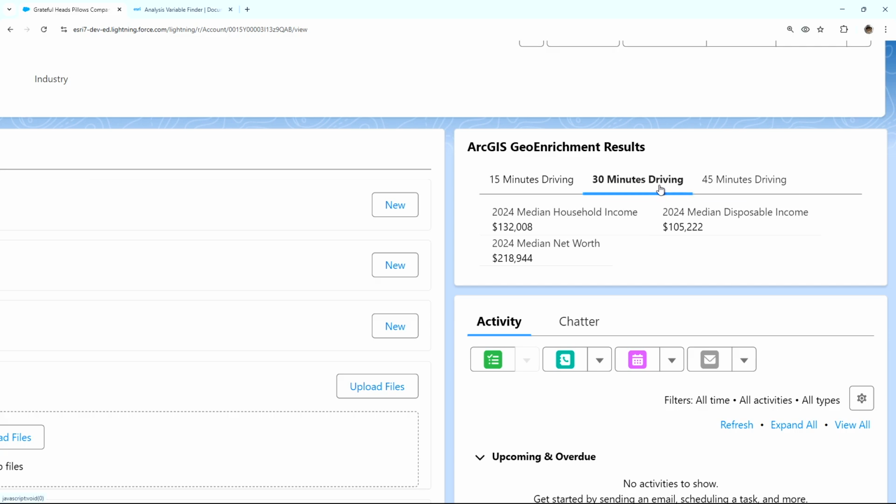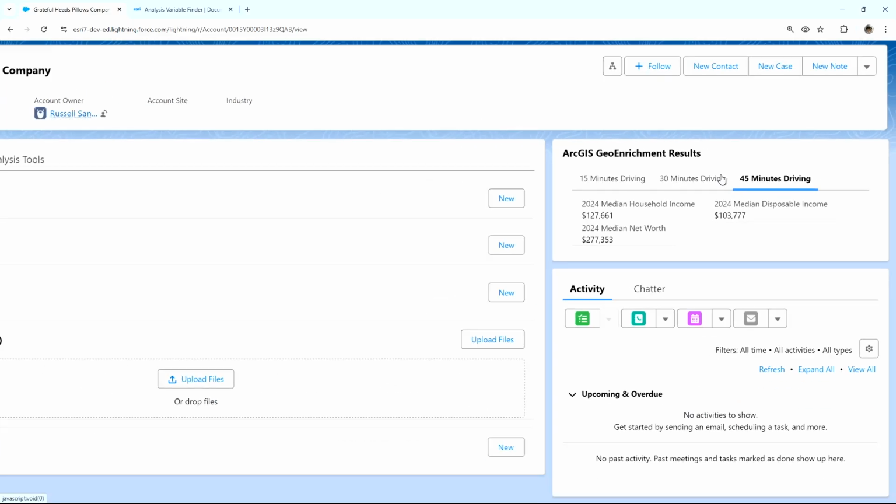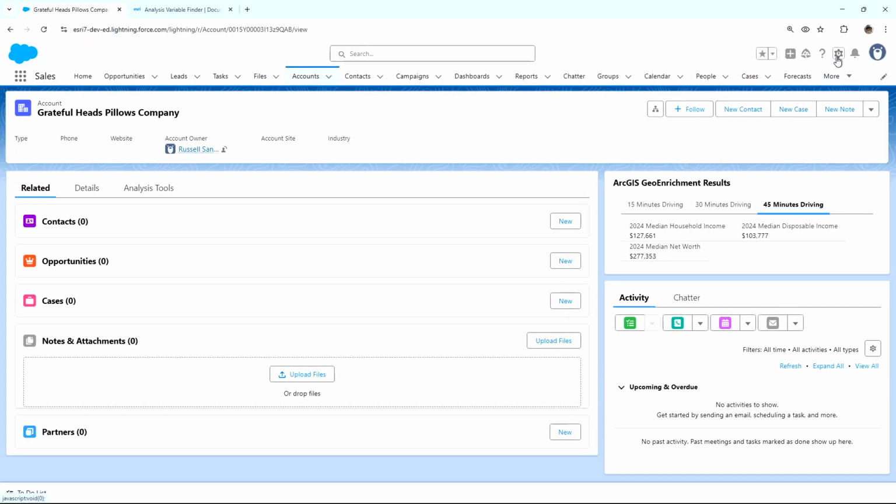I now have back, about this account, some detailed information about a 15-minute, 30-minute, and 45-minute drive time buffer around this specific location. And if you think about the thousands of different variables that are available here, you could make this really tailored to a lead, an account, a contact, whatever that kind of record might be, to start enriching the data that's in Salesforce. And there are a lot of great plugs here.